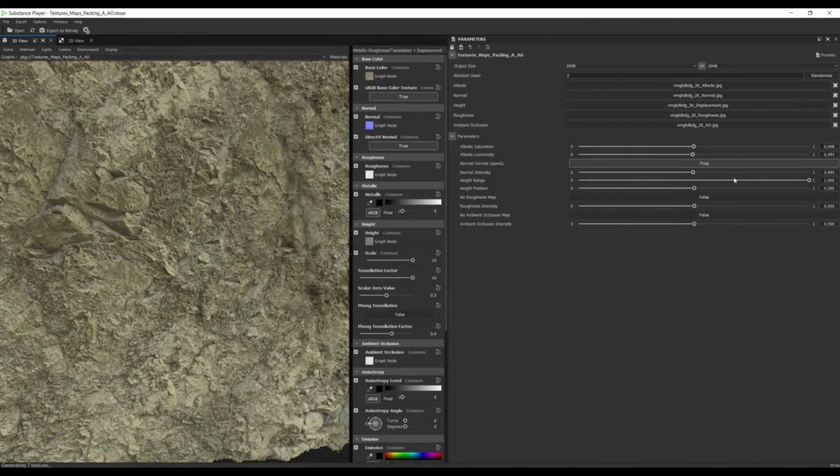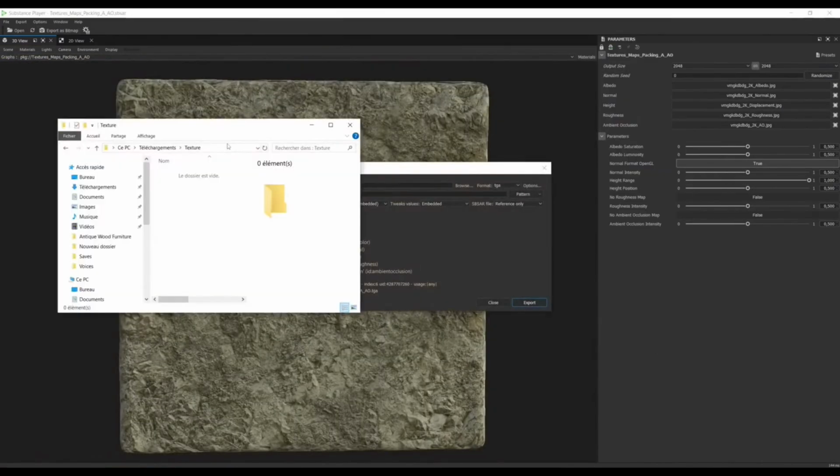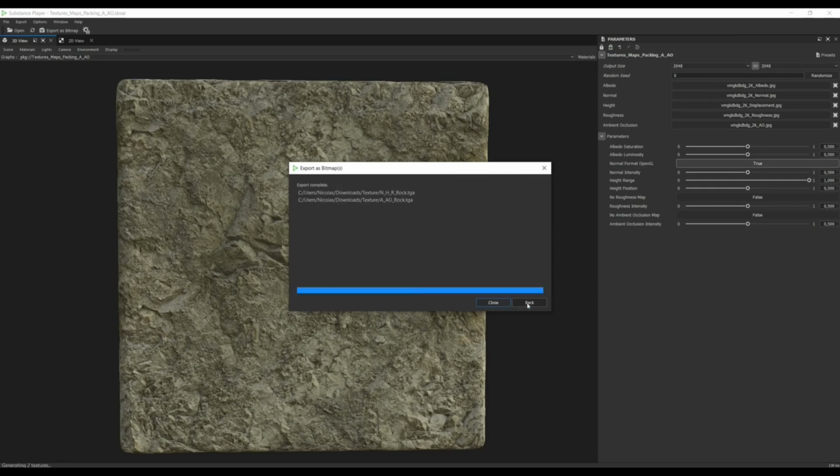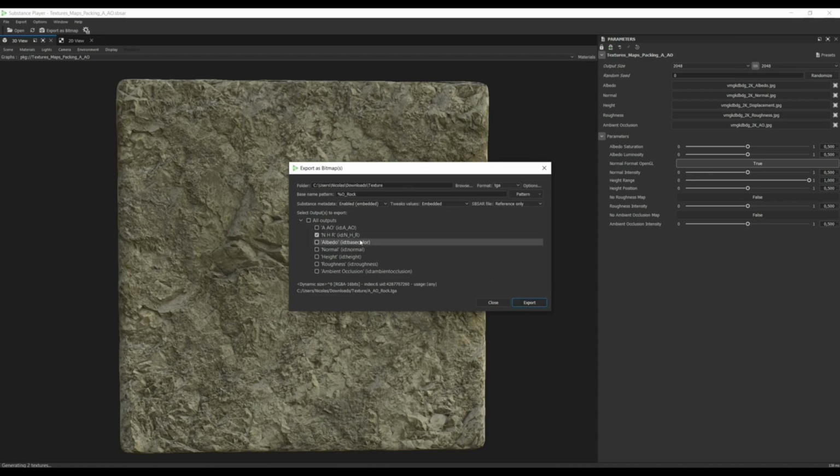Once your texture is ready to be exported, you need to choose the destination for the files and their names. To give your texture a name, write %O_ then your name. This will give each texture map a specific name followed by the name of your texture. Uncheck all the texture maps and select only AO and NHR. You can export these two texture maps in TGA format, or in PNG for the NHR.